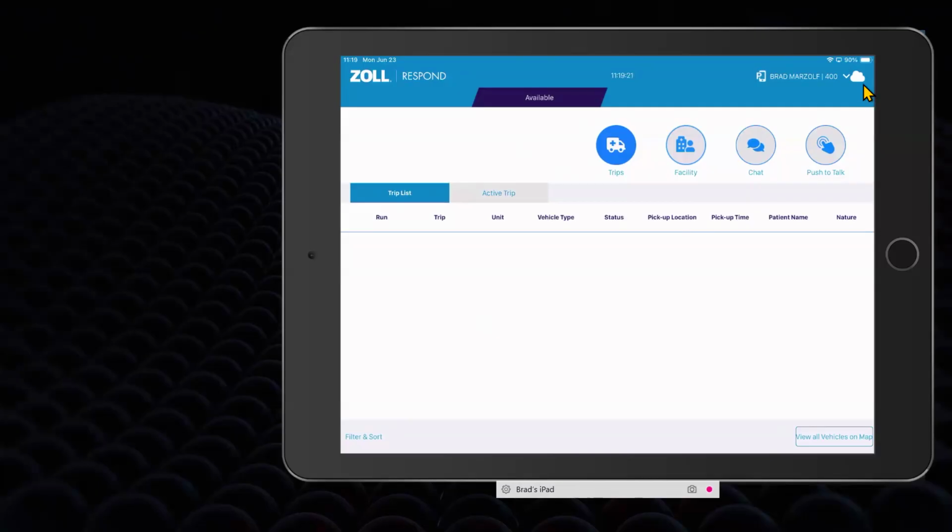In the upper right corner, you're going to see a little white cloud. The white cloud is letting you know you're connected to the internet. So as long as you're connected, you should be able to send and receive information regarding your trips with no problem. If you lose Wi-Fi connectivity or cellular connection, that little cloud's going to turn red, and you'll get a little chime in the background, letting you know it's changed status to a disconnected state.